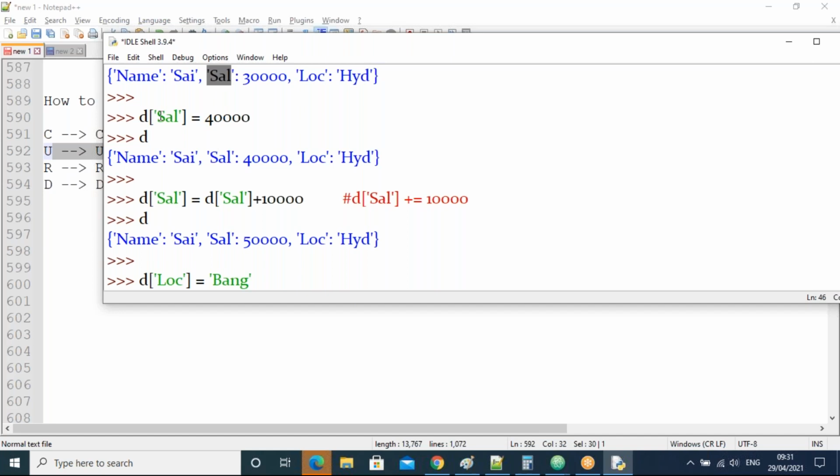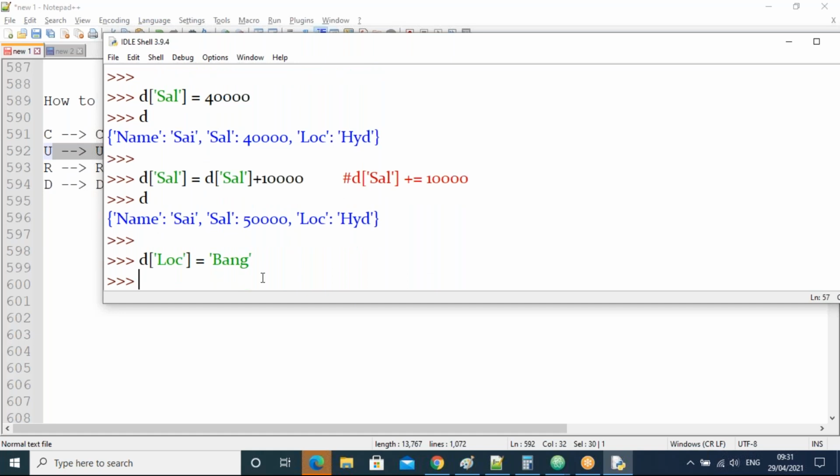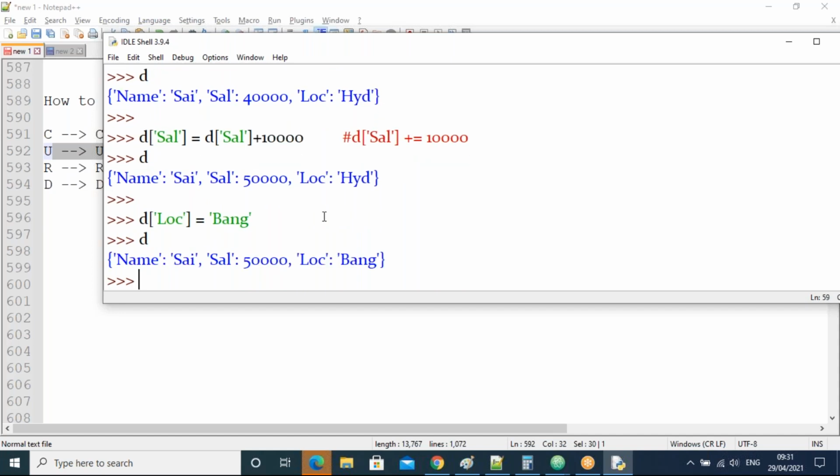In the previous case also it was the same. The salary key was not matching, and next, the salary key matched. When the key is matching, the existing value will be updated by the new value, guys. Same thing here also. Now take the dictionary. Previously it was Hyderabad, but now it is Bangalore, guys. This is the way to update the values.